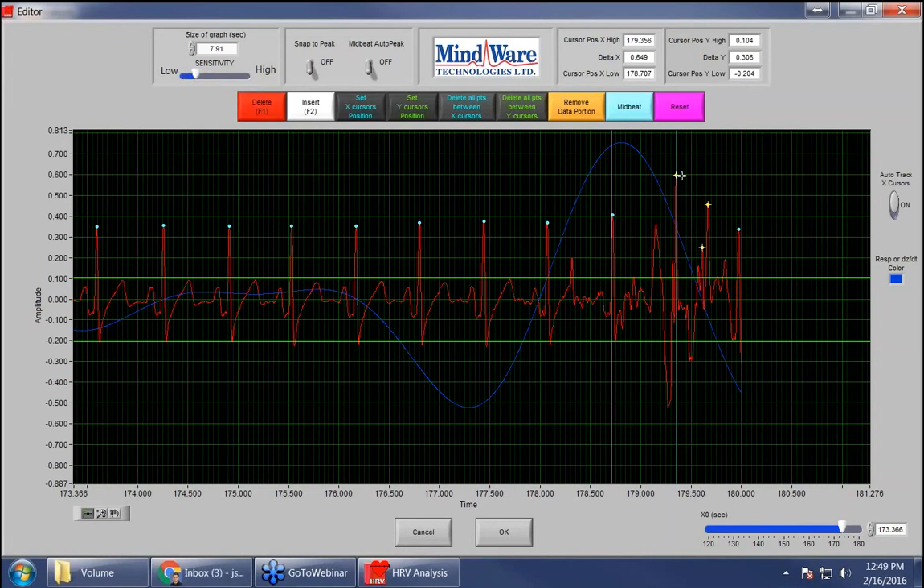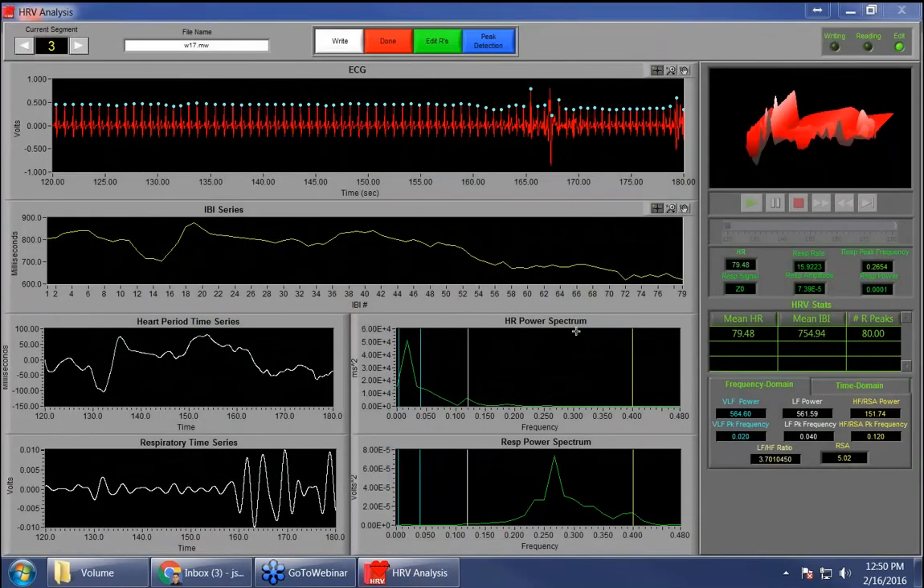But okay, so I've deleted that first one. That didn't look like an R peak. And then I'm going to go ahead and delete these two also. And then that will basically preserve all those. And then it looks like those all lined up. So that's probably what I would do in that instance. Okay, let's look at some more segments to see what we would do with those.